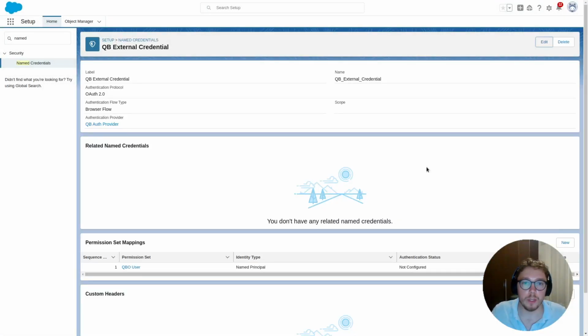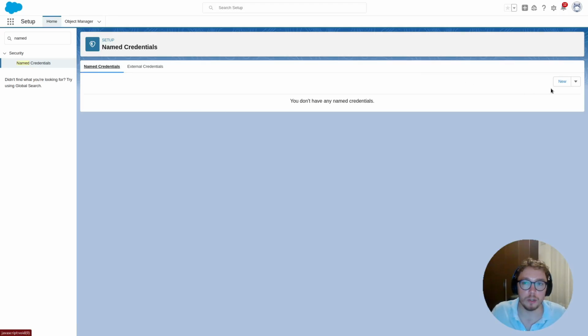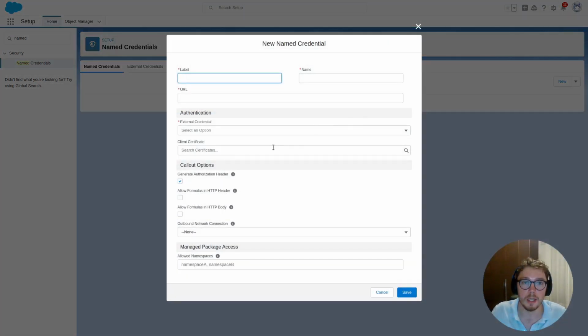Now that this is created, we're going to go ahead and create the named credential, which is the middleware that allows the Apex code to go and communicate between the credentials that's saved within Salesforce and QuickBooks. I'm going to go ahead and go to named credentials. We're going to go to named credentials, and we're going to create a new named credential.